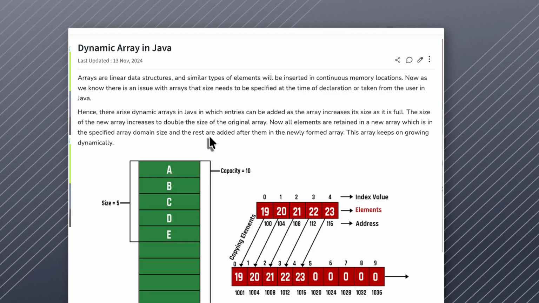In dynamic arrays in Java, we'll see if I have an array and I need to add a few more elements at the end, how do I go about doing it.